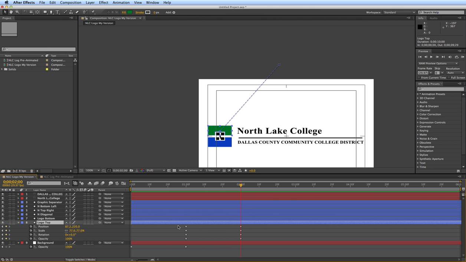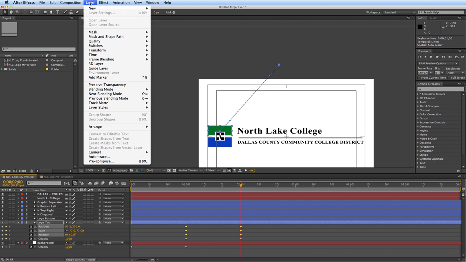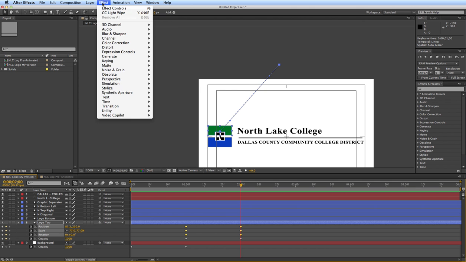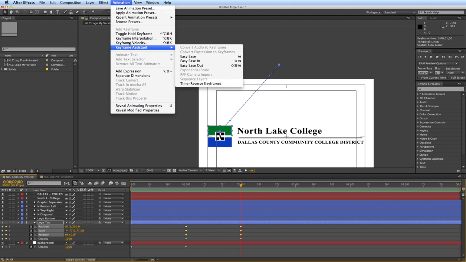So I'm going to select position, scale, and rotation just by dragging a box around them, just like so. And I have a couple of choices here. I can right-click and go to, you can't see this, guys. Keyframe Assistant, Easy Ease. Okay. I think we can also go, this is probably in, let's see, is it in Layer? Composition. Oh, I'm sure it's in here somewhere. Animation. There we go. Animation, Keyframe Assistant, Easy Ease.